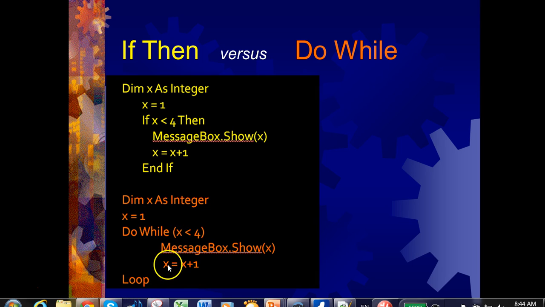But the condition is true because x is 3 now. So x is less than 4. 3 is less than 4. So it again shows x equals 3. It shows 3. Now it increments x to 4 and hits this loop word again.